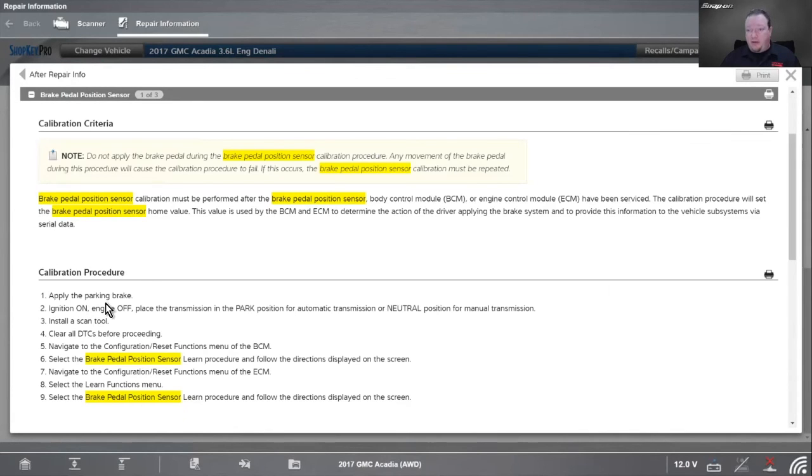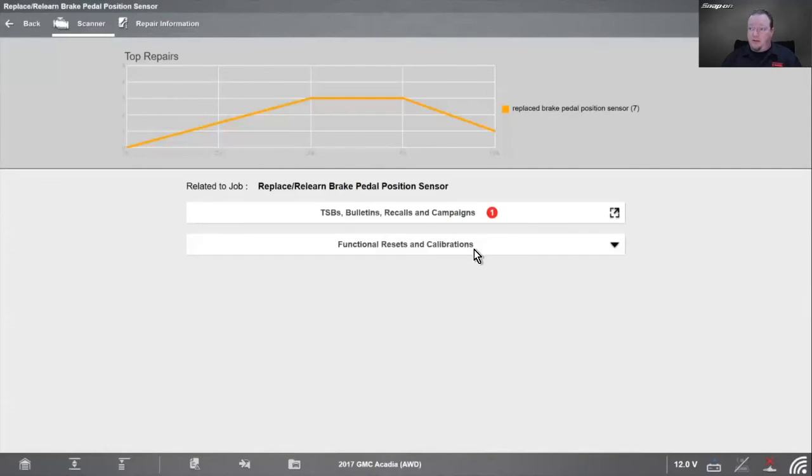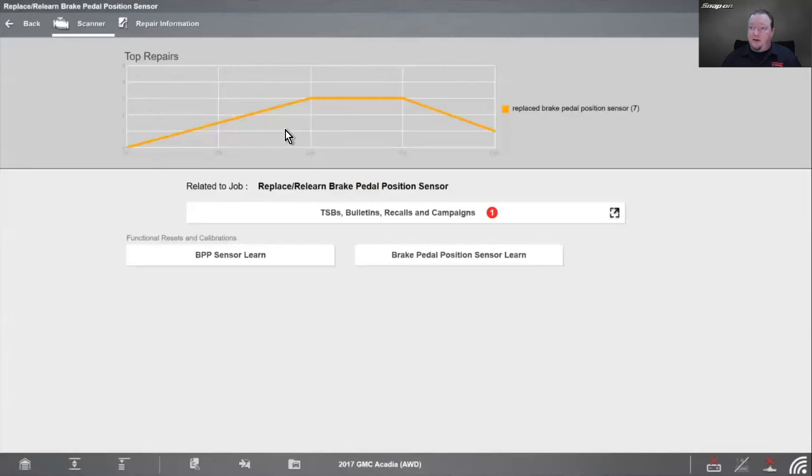So it's going to say apply the parking brake, ignition on, engine off, put it in park, install a scan tool, clear the DTCs, navigate to the BCM and then do the reset, and then go to the ECM and do the reset. So if I knew I needed to go in those two modules, that's great. But if I didn't know I needed to go in those two modules, I can go in here, and what it's going to do is pull the one from the engine and the one from the body control module on the same screen. So I don't have to root around in the different lists in the different modules trying to find it.